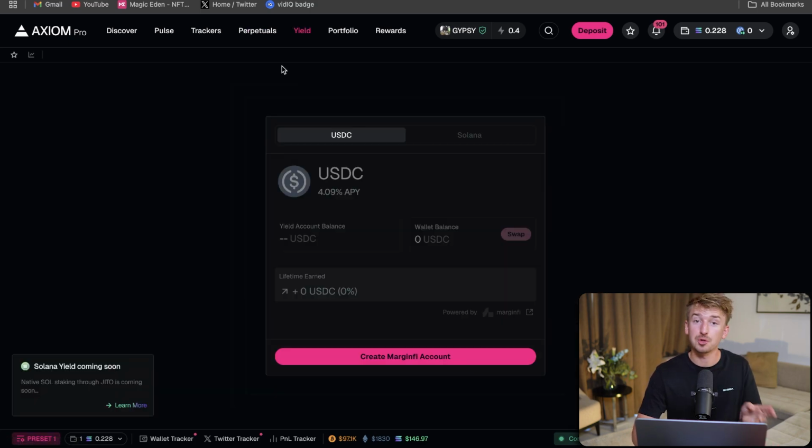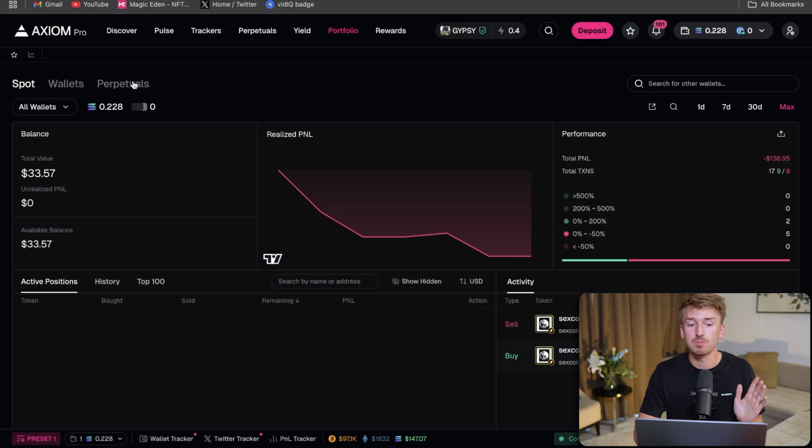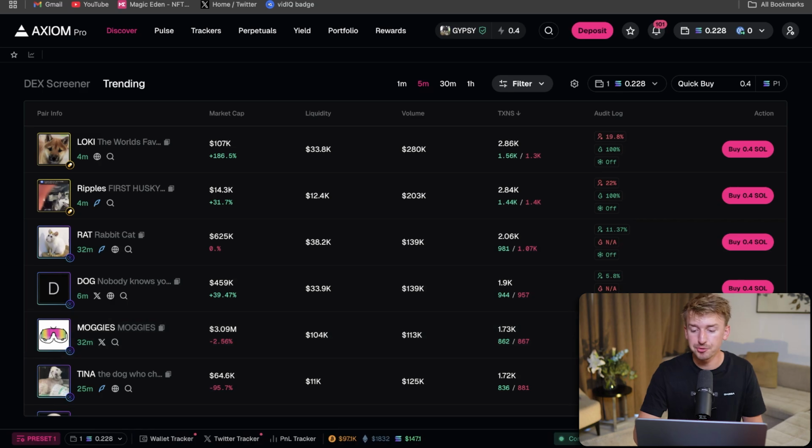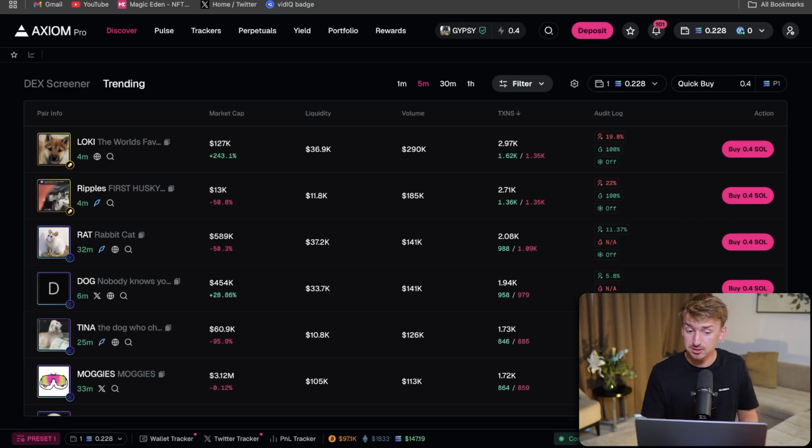They will also be coming out with yield soon, so you can just stake your Solana or USDC and earn yield from your portfolio. Then you have your portfolio section right here. Right now I'm currently not holding anything, haven't been trading much these last couple of days. And in the bottom right corner you can also choose your server from Asia, EU West, EU Central, EU East, or US West, US East, etc. to make sure you have the best connection possible, which again leads to the transactions just going through super rapidly.